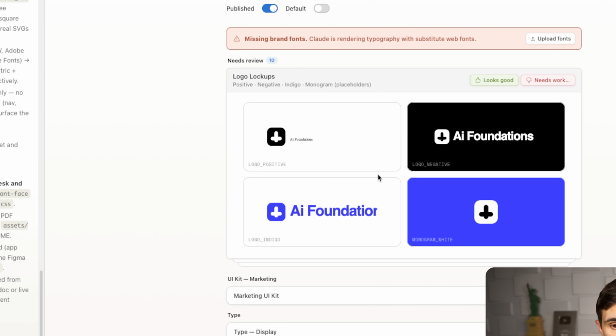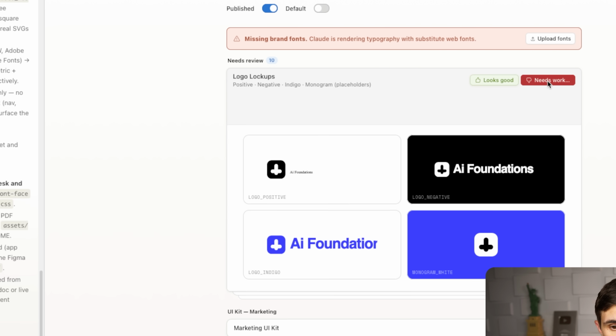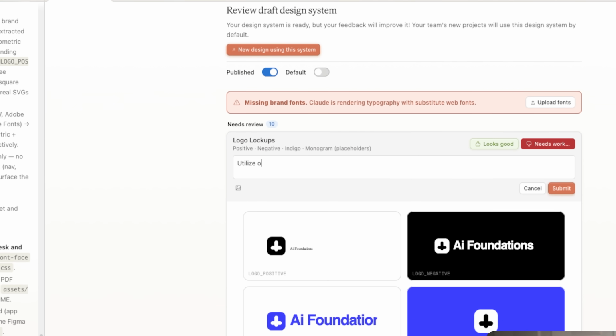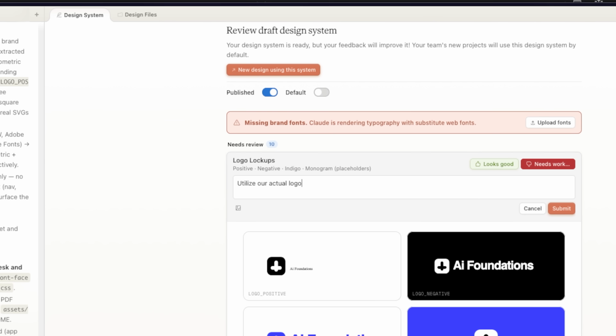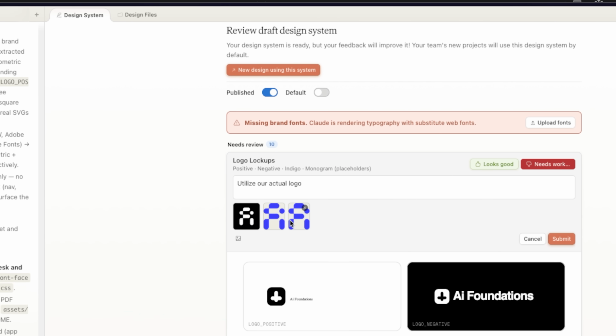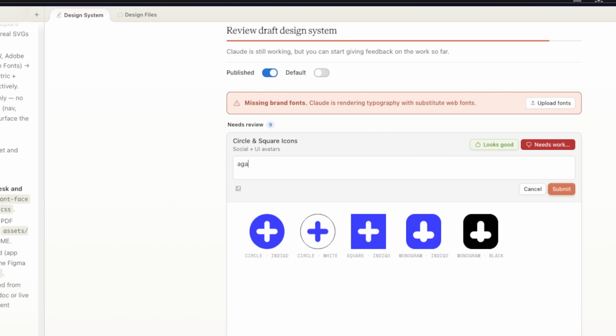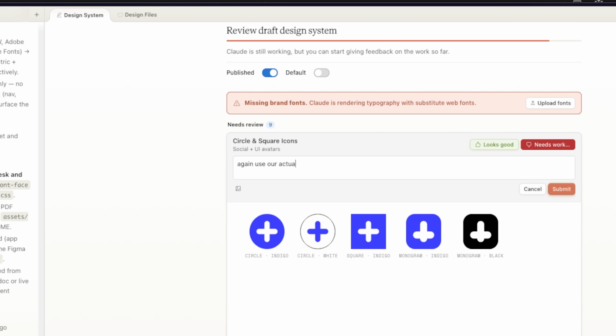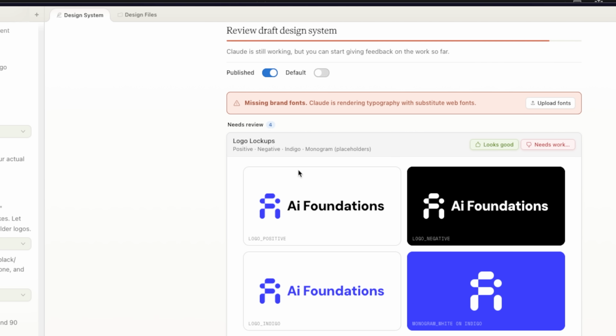Now here, it didn't actually use our actual logo, so I'm just going to say needs work. I'm going to say utilize our actual logo. And then I've uploaded a few images of our logo. So now I'll hit submit. I'll say again, use our actual logo, and boom, it got our logo actually pulled in correctly now. So I'll say looks good.